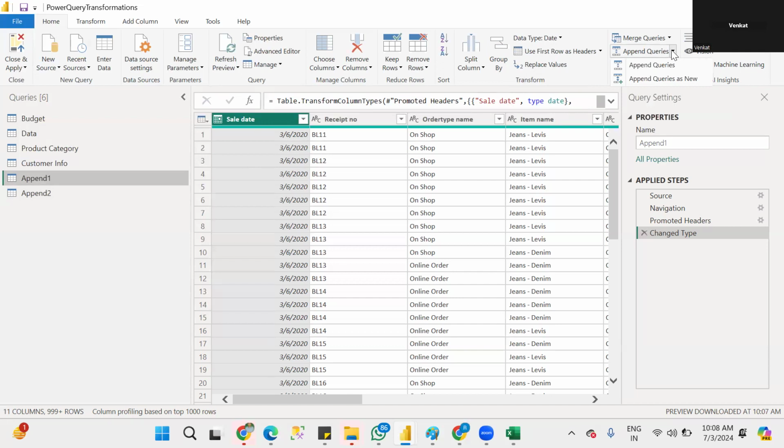One is Append Queries. So I am selecting Append 1. So you want to append queries, it will ask what is the other table. Append Queries as New will create one more new table. So let's go for the first option, Append Queries.